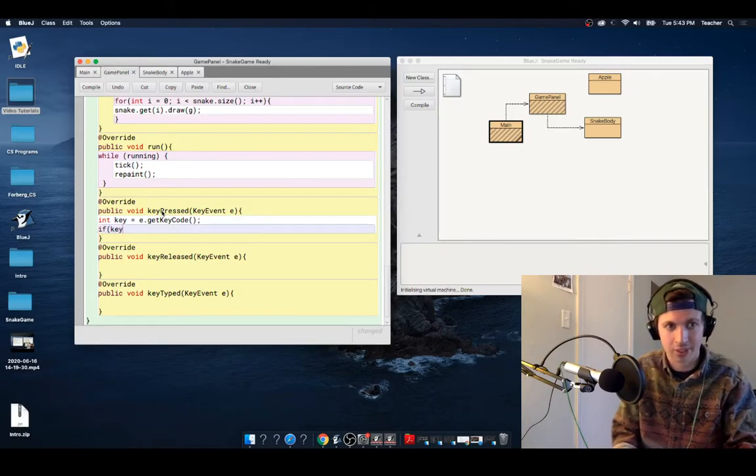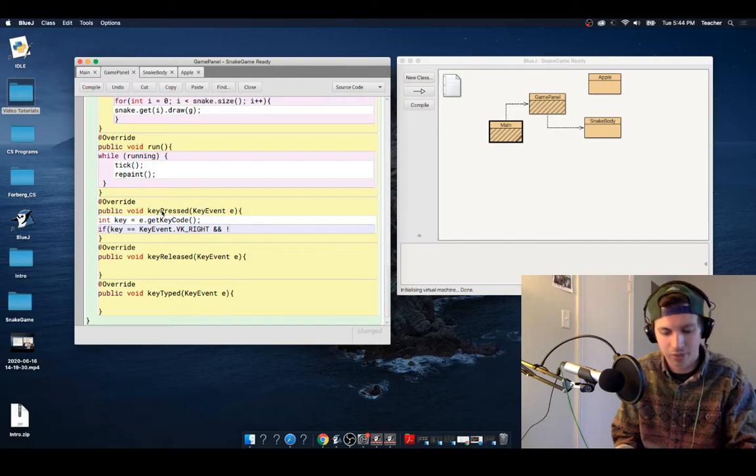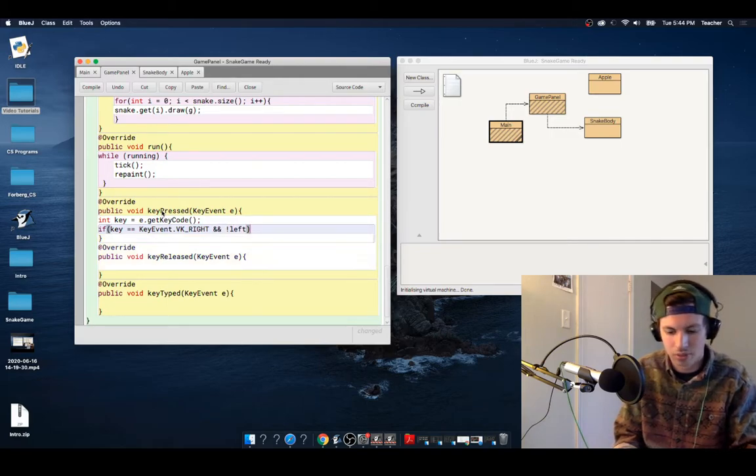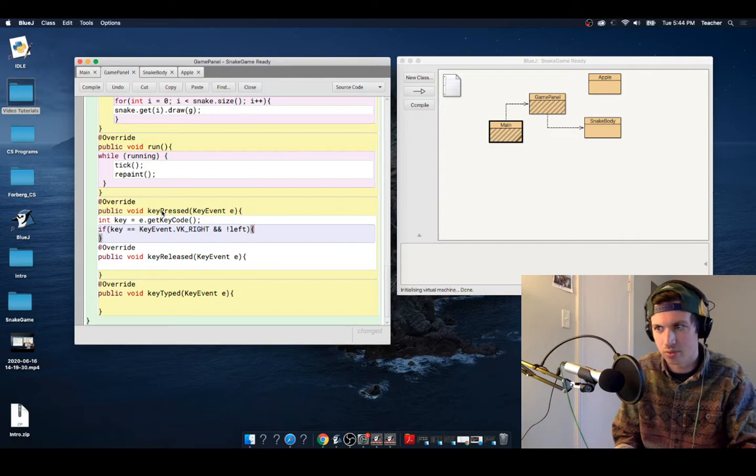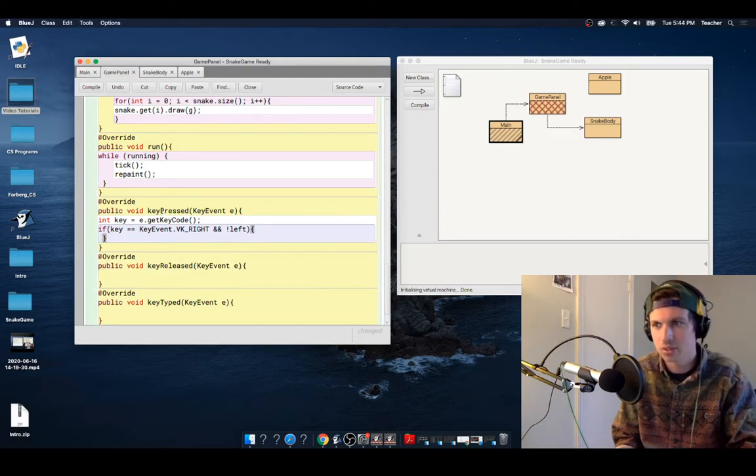So if our key is equal to key event, and that is dot virtual key, so VK underscore RIGHT, and right should all be capitalized, and not left, because we cannot be pressing those at the same time. And not left, we're going to close that up, and we are going to start what happens inside of this.